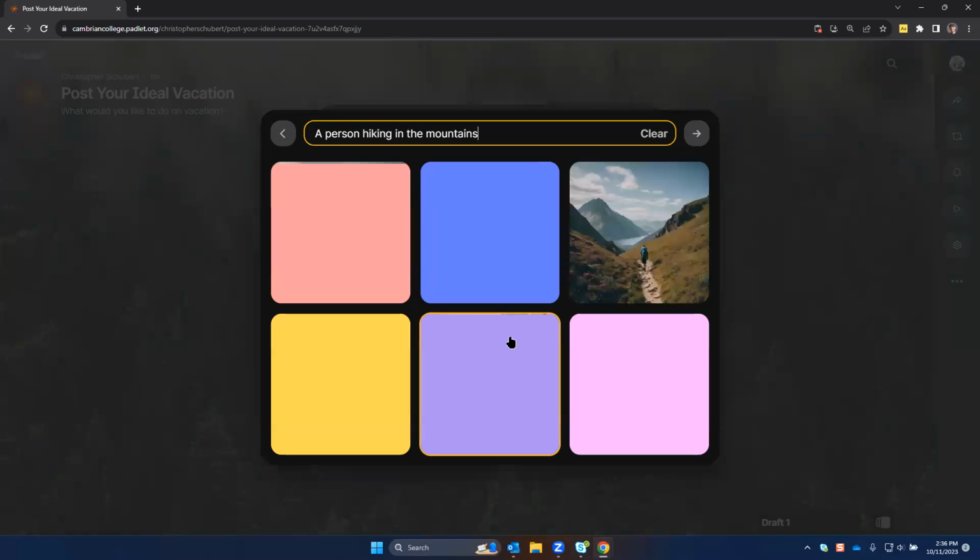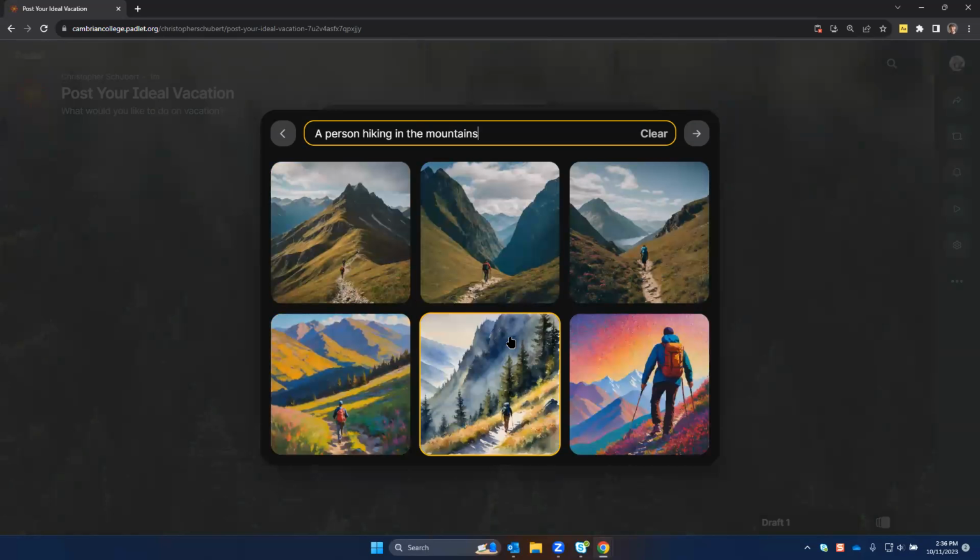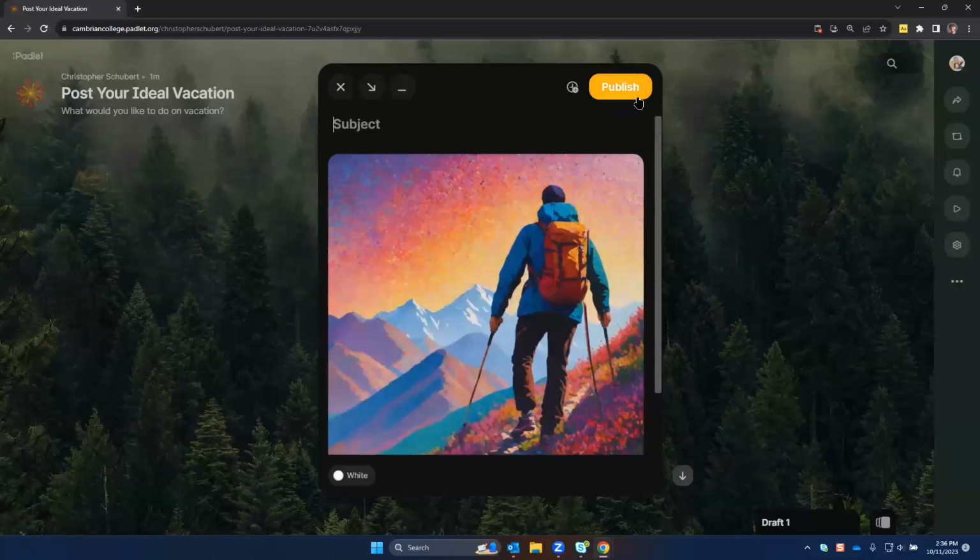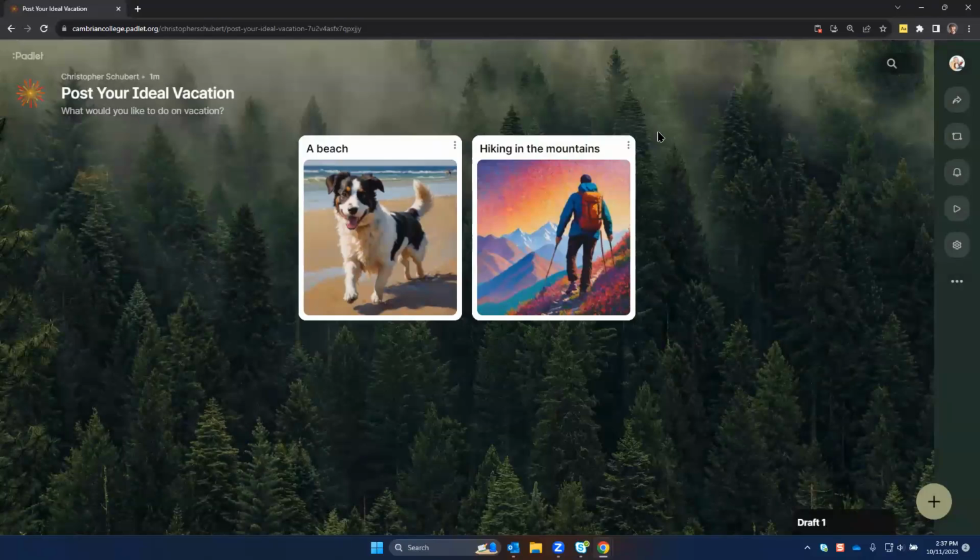and hit enter. It'll generate a series of images that you can choose from, and you can click one to add to your post. So this is a cool way to add sort of custom imagery into any Padlet that you want.